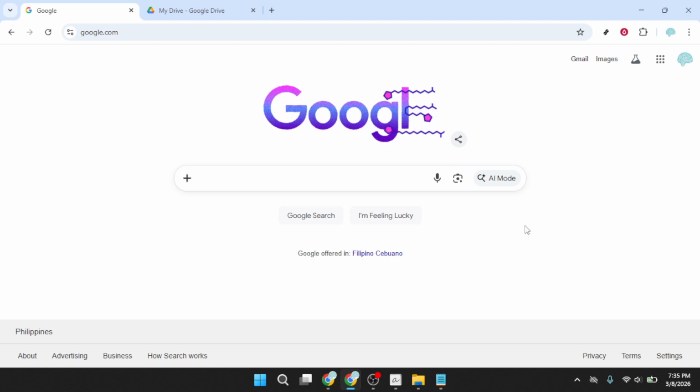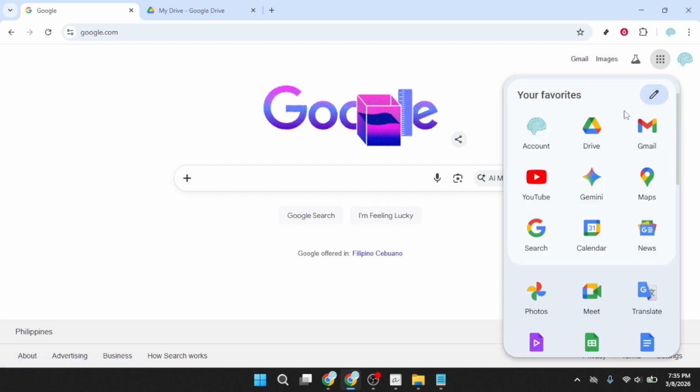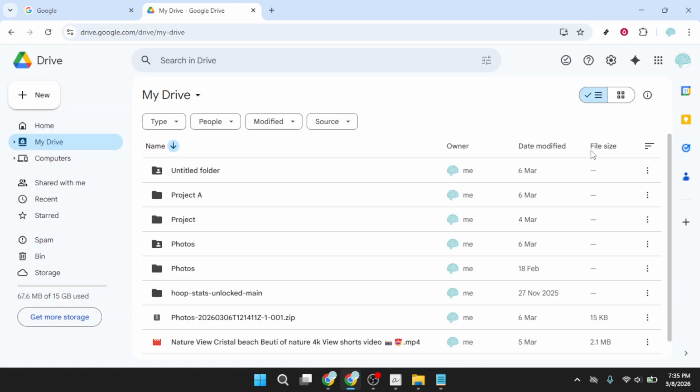Start by opening your browser and going to Google's homepage. At the top right, you'll see the Google Apps icon. It looks like a small grid of dots. Click that to open the menu of Google Services. From there, choose Drive to launch Google Drive. If you prefer, you can also head straight to drive.google.com. The experience will be the same.